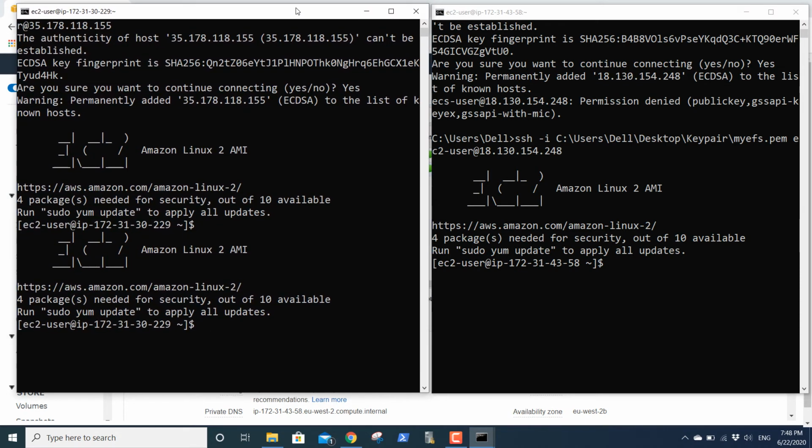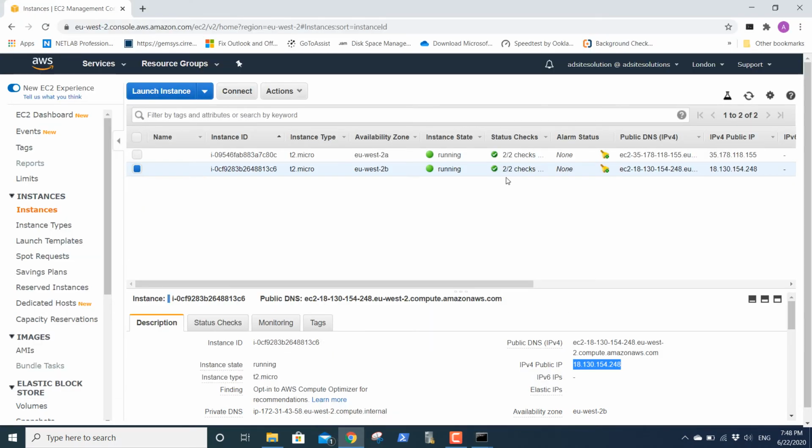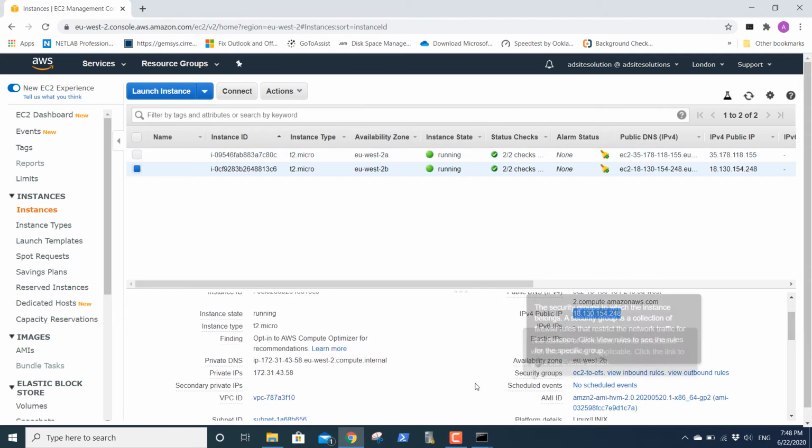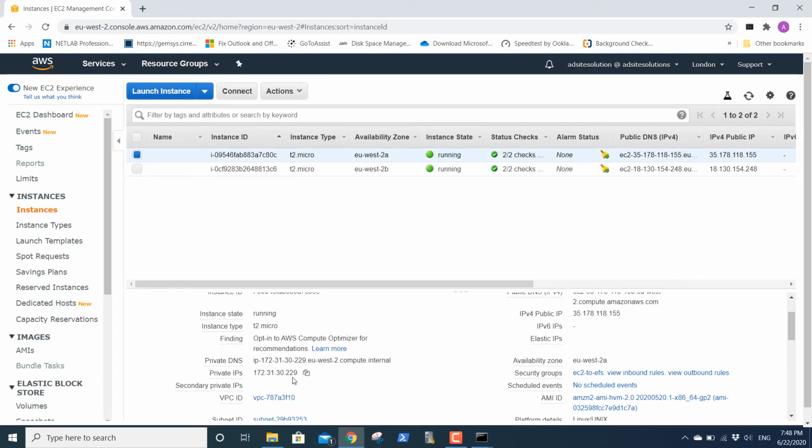If you see over here, one is 172.31.30.229 and one is 43.58. If you want to verify it, you can verify it. One is internal because it shows the internal IP address, one is 58 and one is 229.